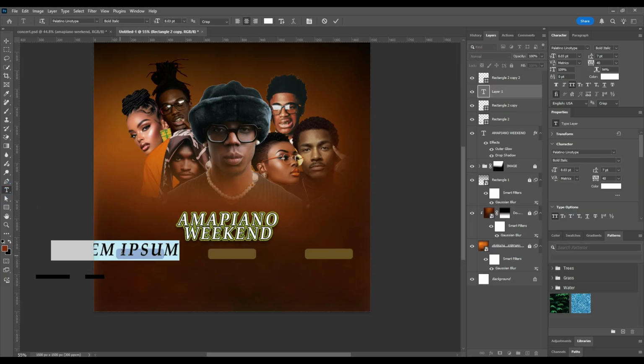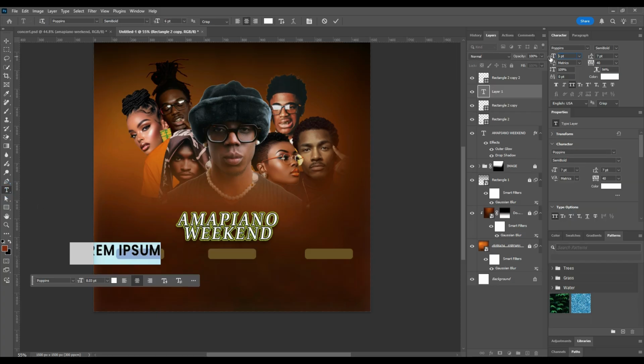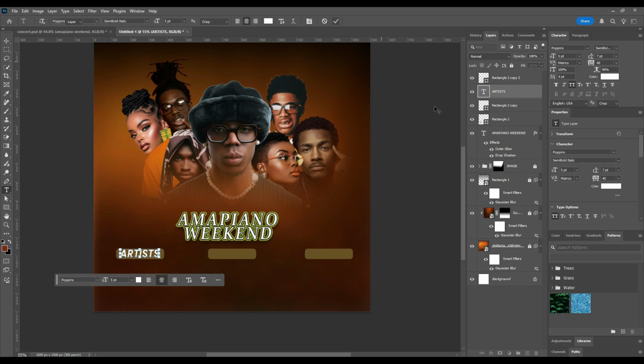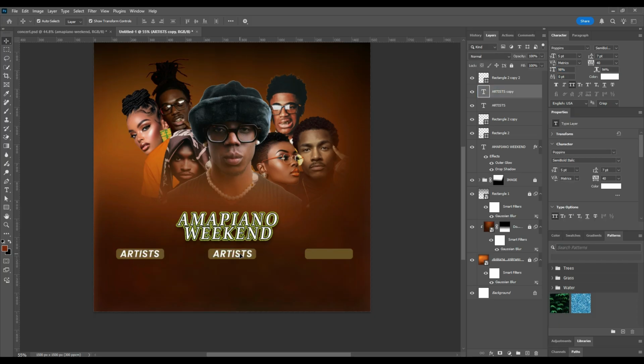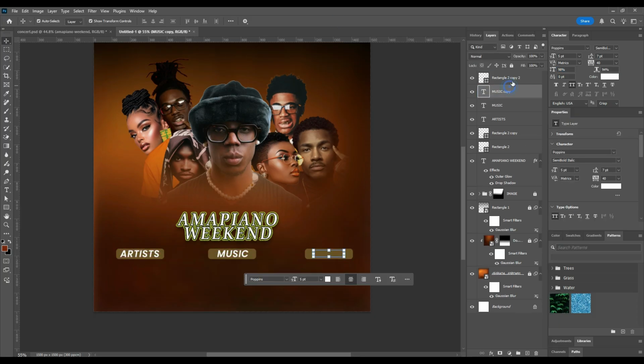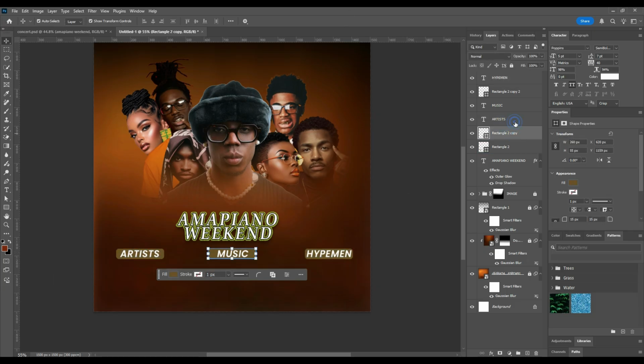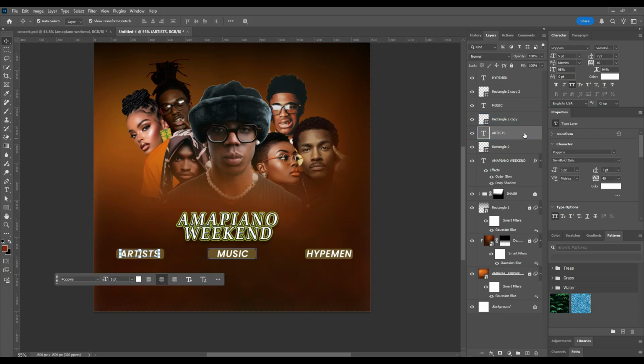So I'll write my text. I'll just write artist on the first one. Let me scale this one a bit. Okay, so I'll do the same with the second one, with the third one, hype man, and I'm good to go. So I'll try to scale this rectangle and artist together.